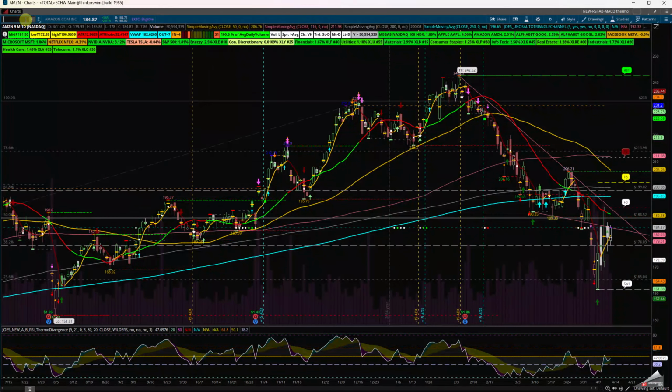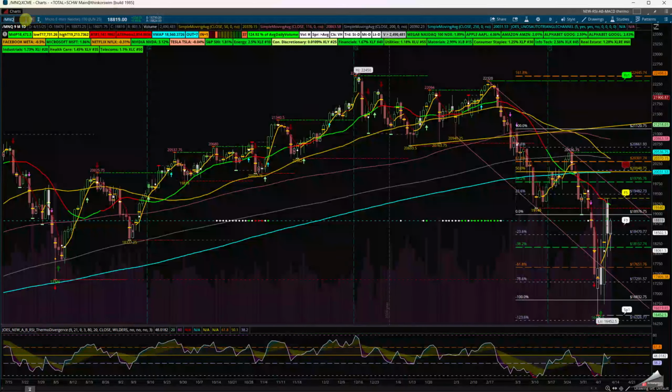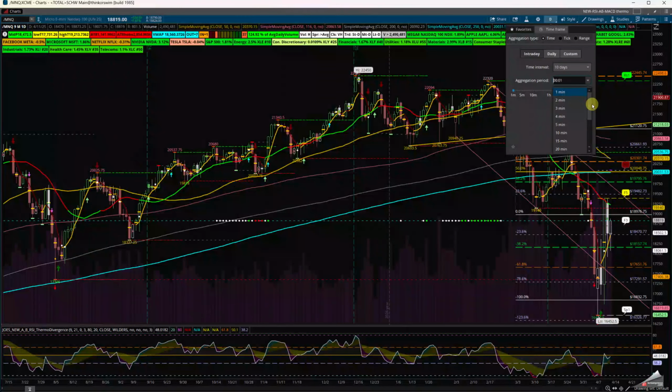Last but not least, I will show you how to do the measured move on the profile on the Nasdaq 100 or the micro NQ. You can do it on QQQ, same thing. This is the monthly measured move, but what I want to do is go from daily to the intraday chart. I'm going to go to 10 days, and I'm going to do something a little bit on the 4-hour or 6-hour. I'm going to use the 6-hour.